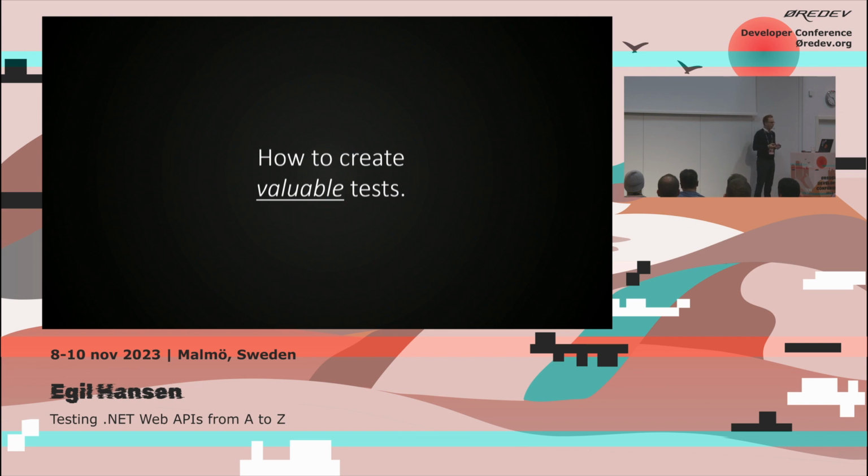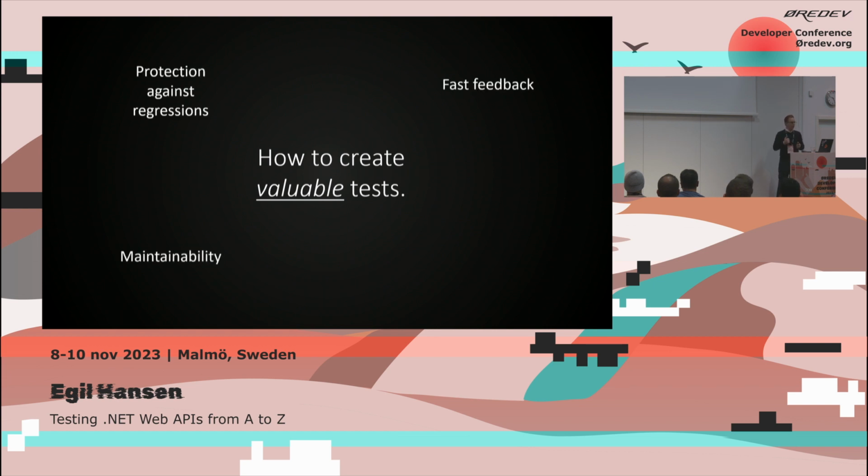And so we have that protection against regression we mentioned before. We have the fast feedback, we have maintainability, but there's a fourth point, which is resistance to refactoring, which is sort of universal, I think, in all good test suites. If you have these four properties in your tests, then you tend to have tests that are easy to maintain, easy to work with, tests that add value to you over time.